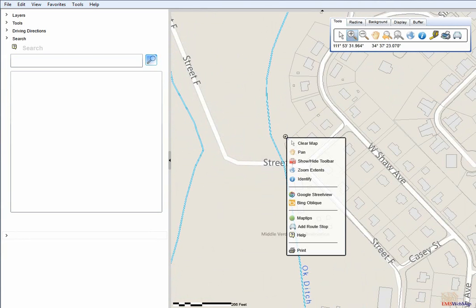By right-clicking in the map environment, we are presented with even more map options, including Zoom Extents and the Help button.